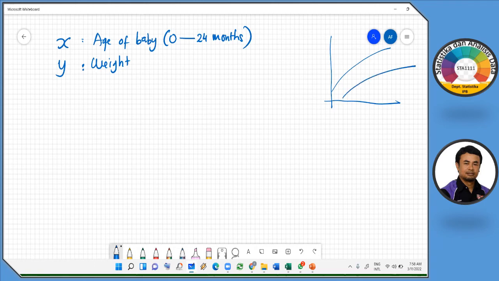This one is the age in weeks or in months. This one is the baby weight. Okay. So this one is principally using regression.